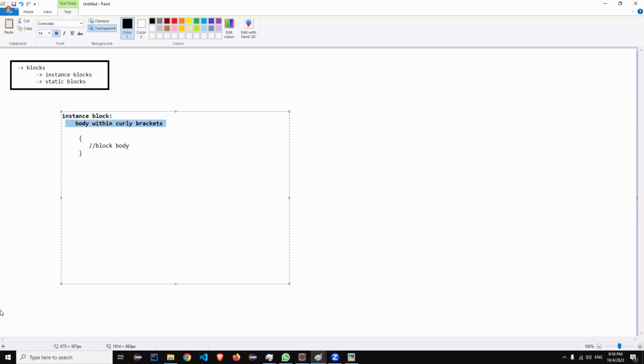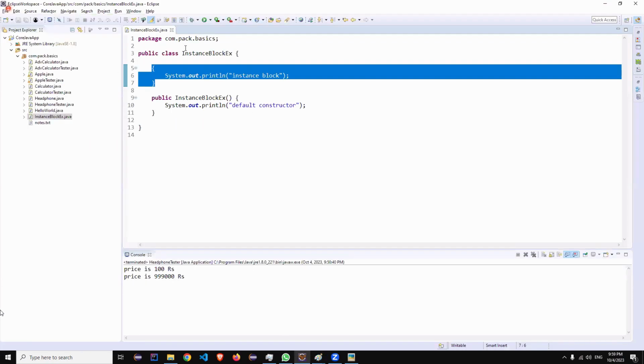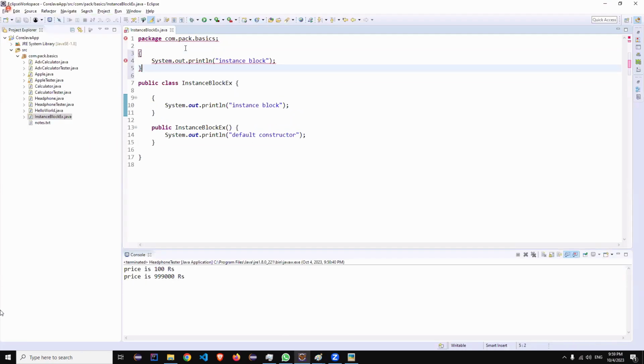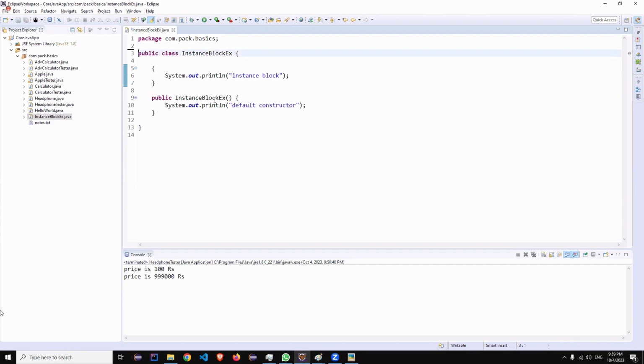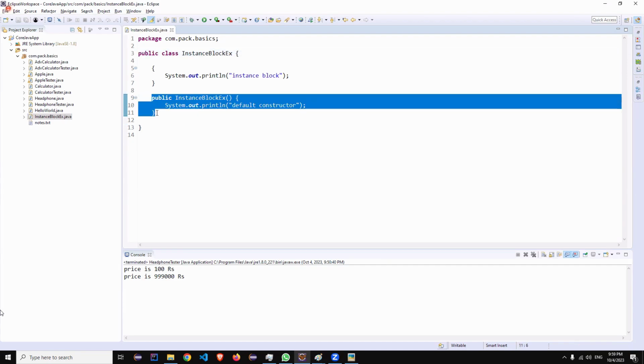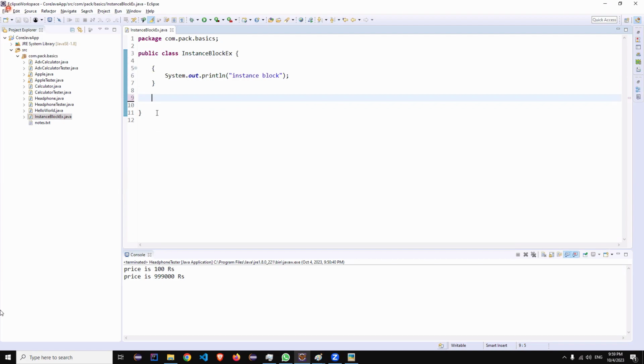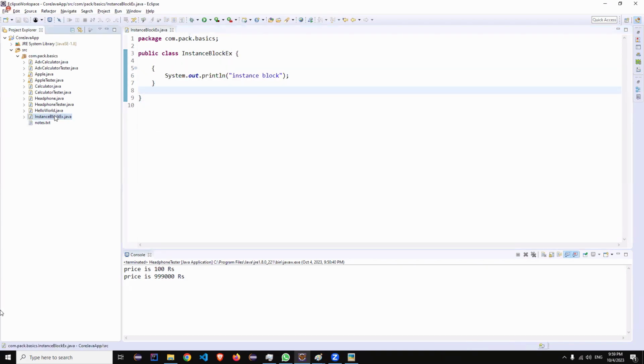Fine. Straightforward. Body within curly braces. Inside a class, of course. Not outside, but inside a class. If you try to do this outside of a class, the compiler will be confused: what is that? It's not making any sense. So this always goes inside a class. Okay, that's it. I have a default constructor. Even let's remove it. Let's make it ultra simple. Just a block. Looks weird, but yeah, it's possible. A class with a block. Okay, time to test it.